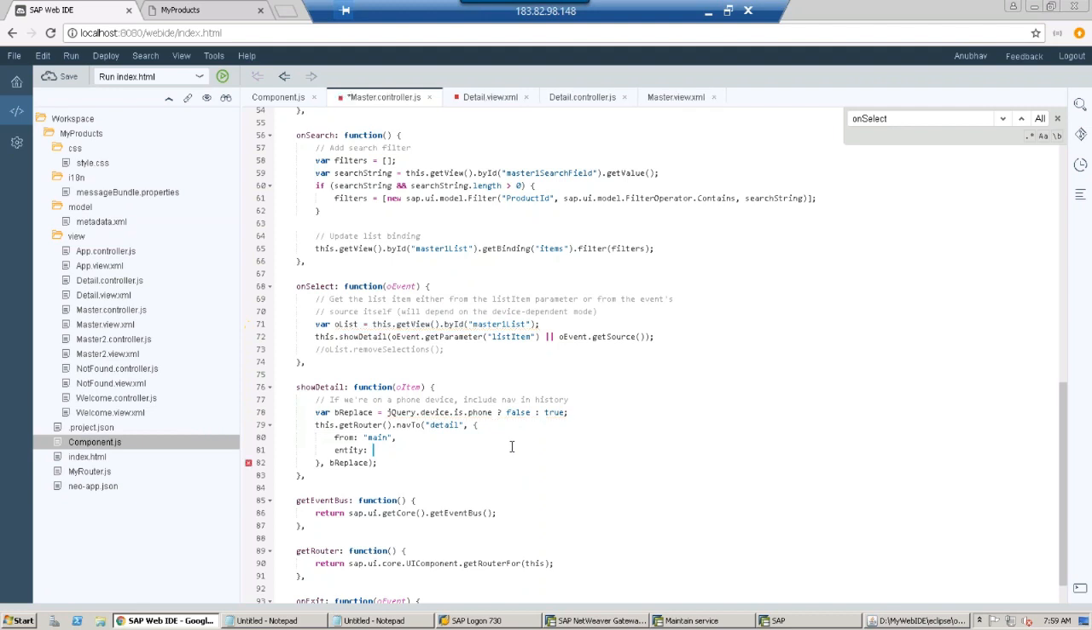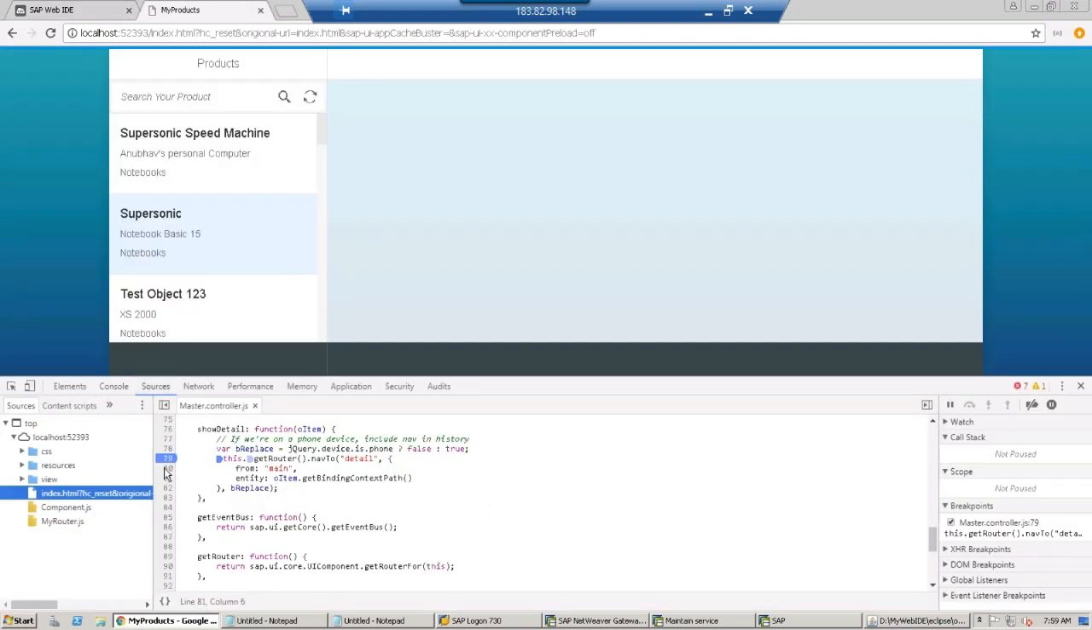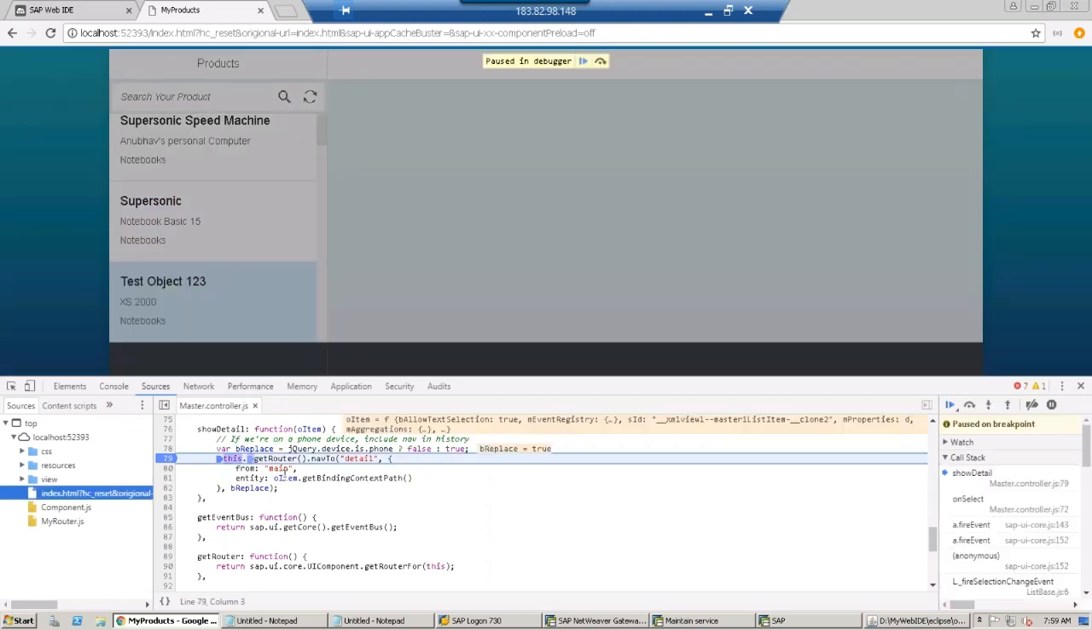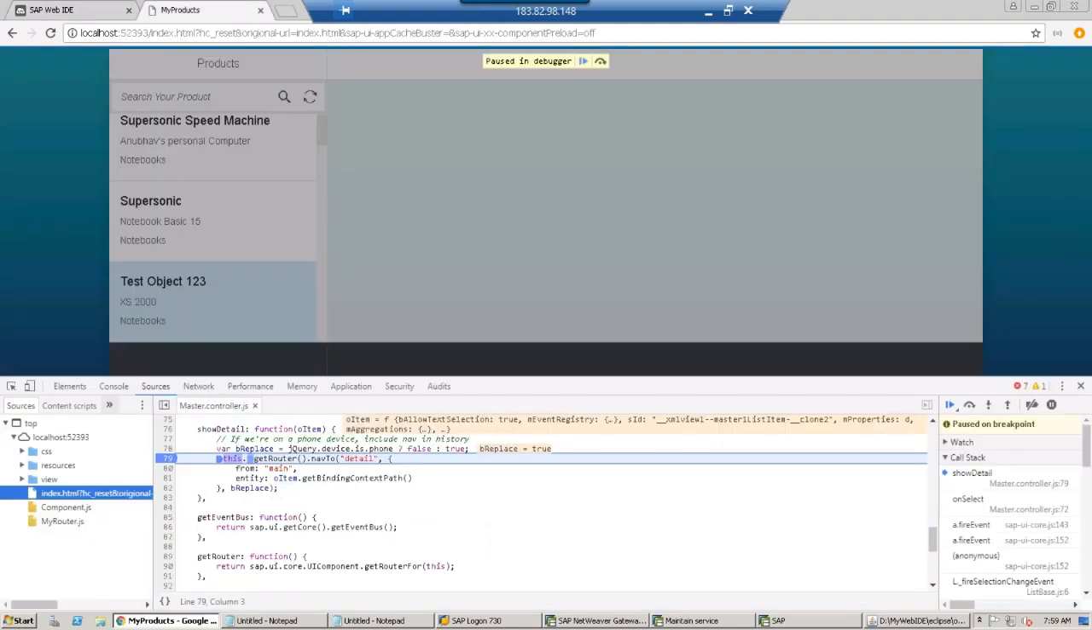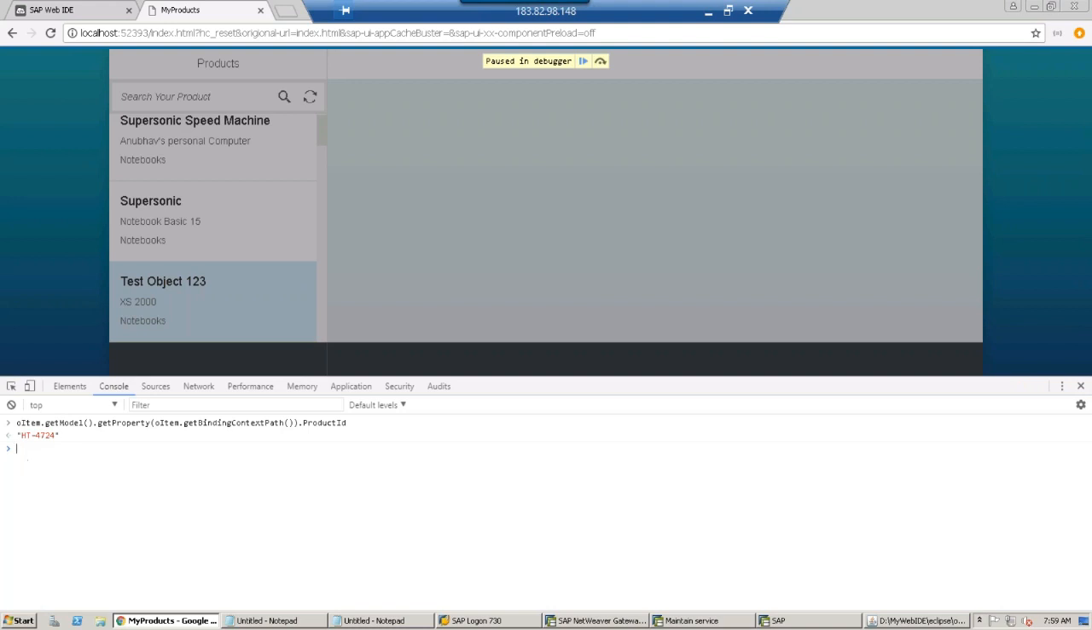So maybe oItem dot getModel dot getProperty, get property based on path, and say product ID. I think that should do the magic. Let me try, testing my code in the console. Yes, so only product ID now I'm passing. And I would have to construct this path over there in the detail view while binding.